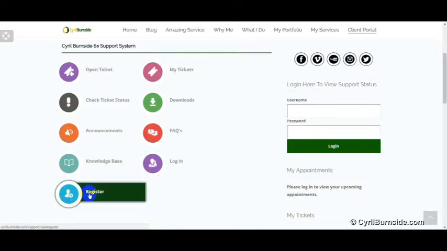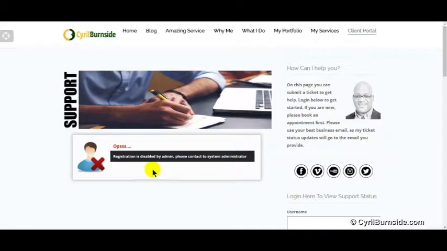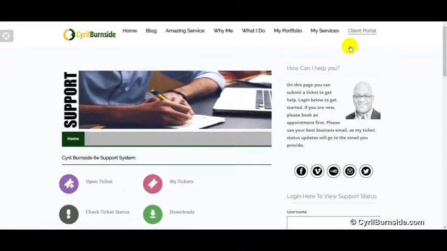Now I'm going to tell you this much, our registration is not open. So only a current customer or client of Cyril Burnside Six Sigma Professional Services can actually use our client portal. So if you were to click register here, you're going to notice it's not going to allow you to do it. Okay? So you have to have an existing service with us or had one in the past and actually have an account set up for us to be able to use this. This is just closed to our current customers, right?